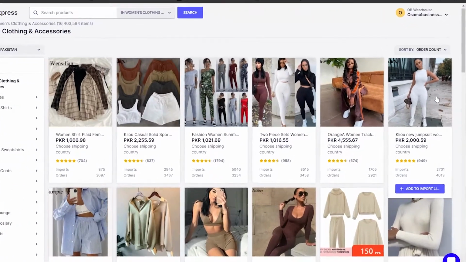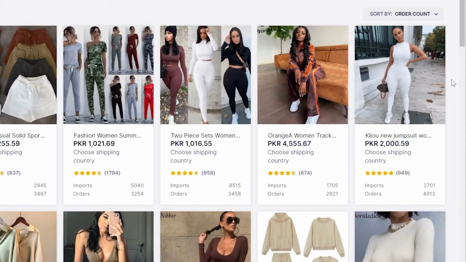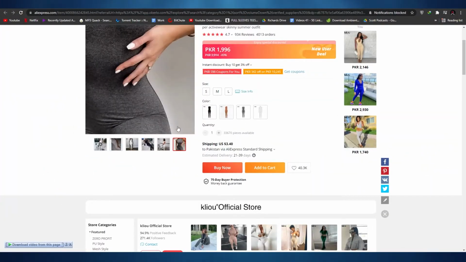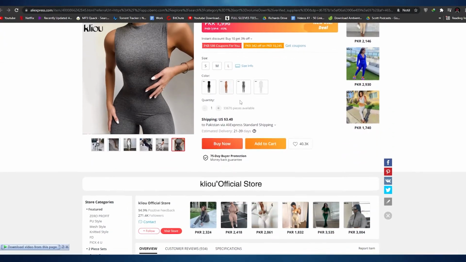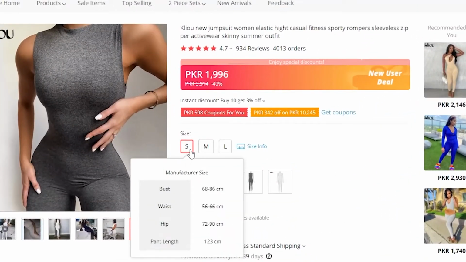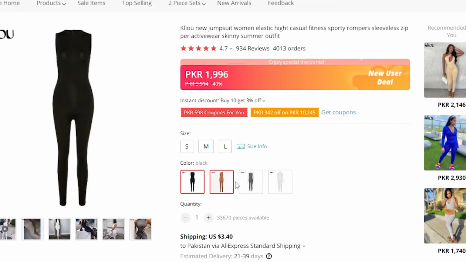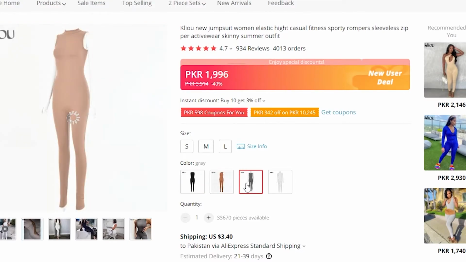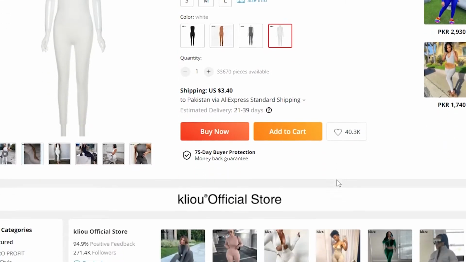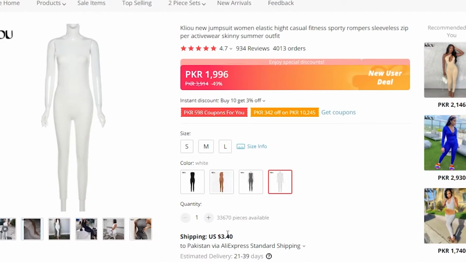So what if I wanted this jumper onto my warehouse, onto my Shopify account? All I have to do is just hover on it. Okay, but before we do that, let's check out all the details. If I click on it, these are all the details that are available. It's available in small, medium, and large, and these are all the colors that it's available in. It's available in black, brown, we have gray, and then we have white. The shipping cost is $3.40.